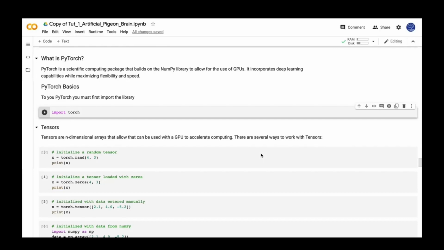So PyTorch is a scientific computing package that builds on the NumPy library to allow for the use of GPUs. It incorporates deep learning capabilities while maximizing flexibility and speed. So GPU stands for Graphics Processing Unit. You'll also see people referring to GPU commonly as graphics card or video cards, and every PC uses a GPU to render images, video, and 2D or 3D animations for display.